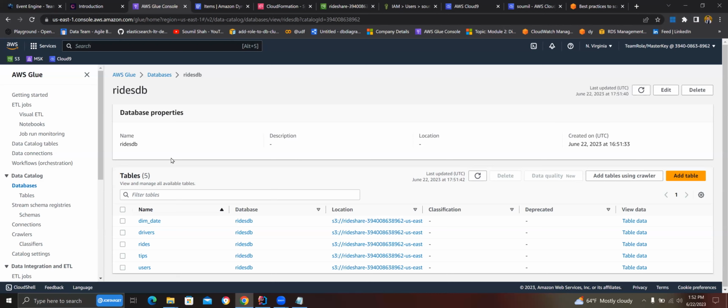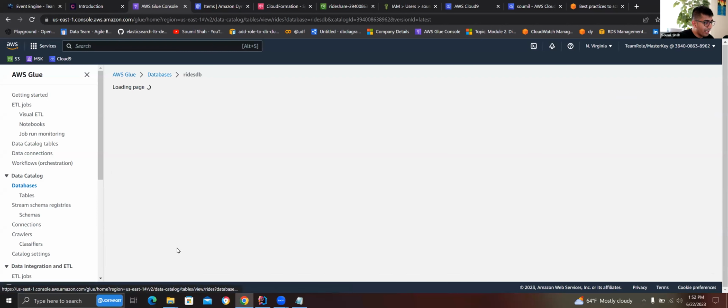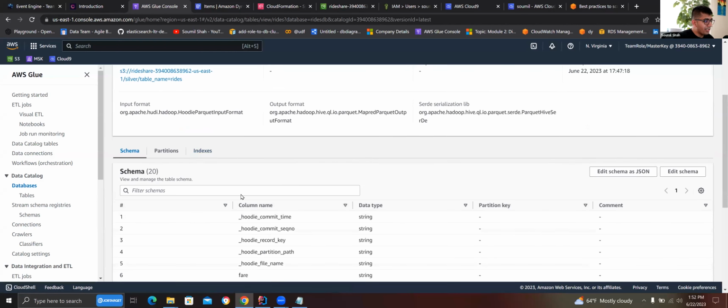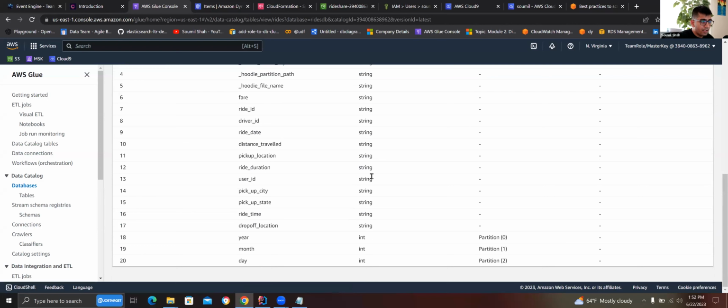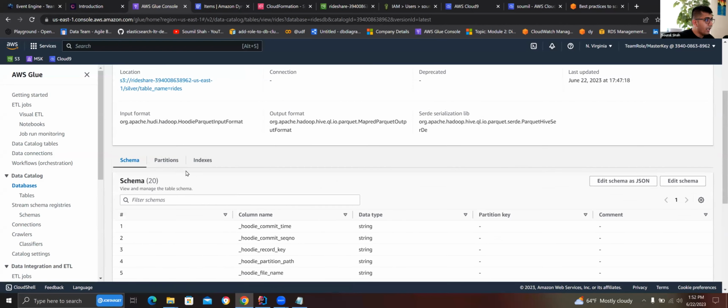So now, please head over to the databases and click on WritesDB, and you will see 5 Apache Hudi tables here in the Glue catalog. We'll click on one of them just to show you a little bit. For example, if I click on writes, here you can see all the columns that you have, their corresponding data types, and whether you have partitioned it or not.